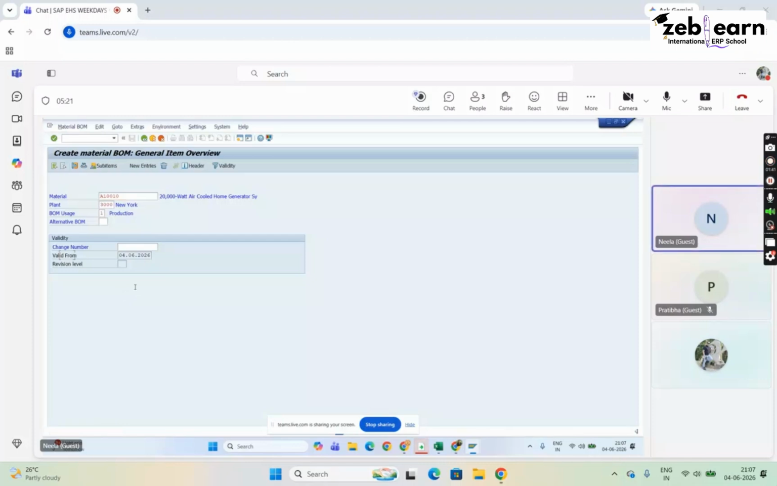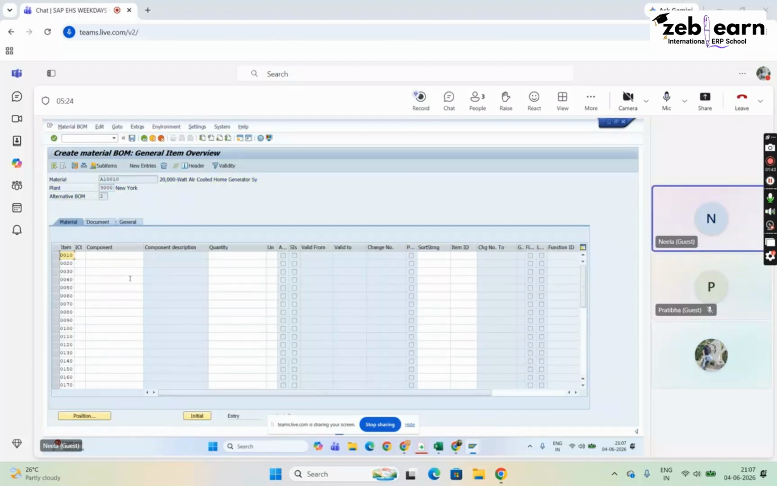So when I give enter, no, I think one minute. I think an alternative BOM has already been added. Maybe the same is existing. One bill of material is already there. That is why it has added alternative BOM 2. You know why this BOM 2 is coming? Because there is already a bill of material for this air cooled home generator, but no problem, you can still create, that is fine. Yeah, next what will you do?